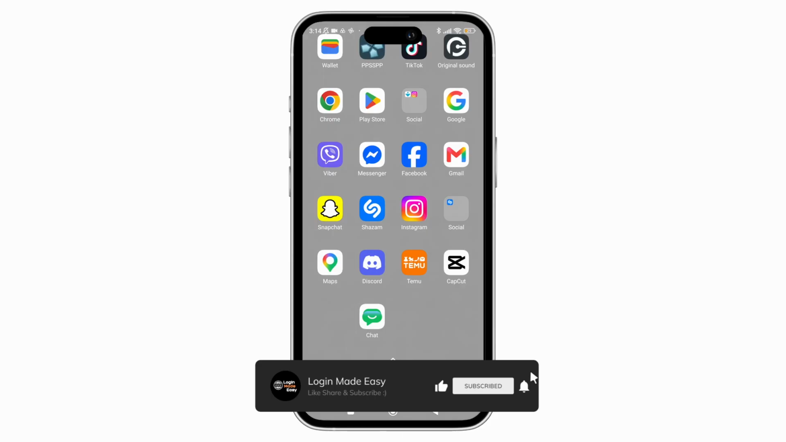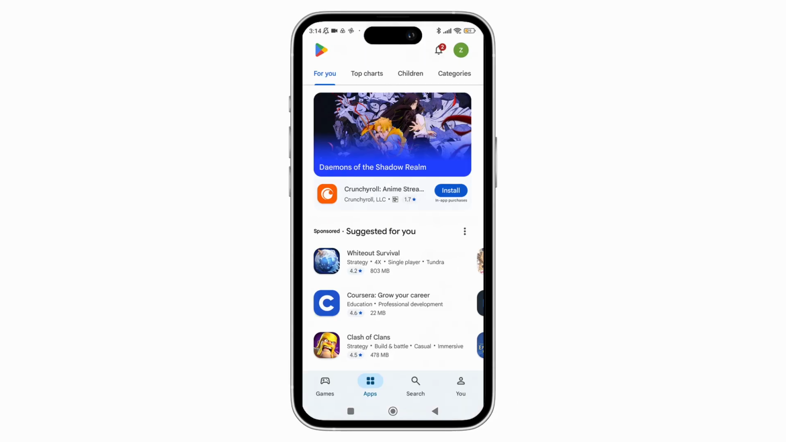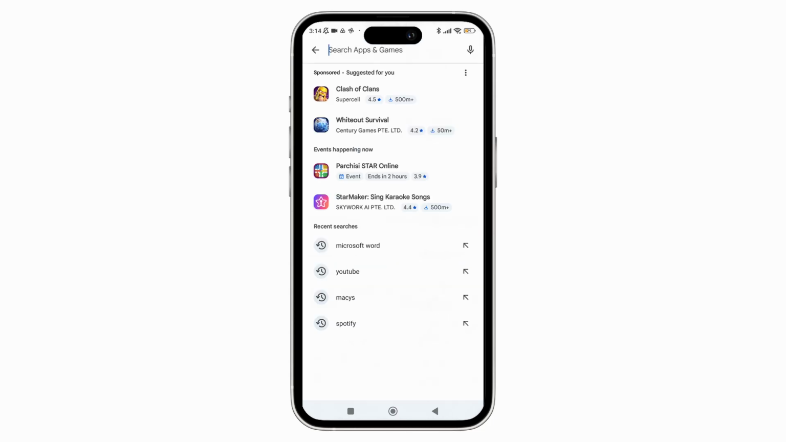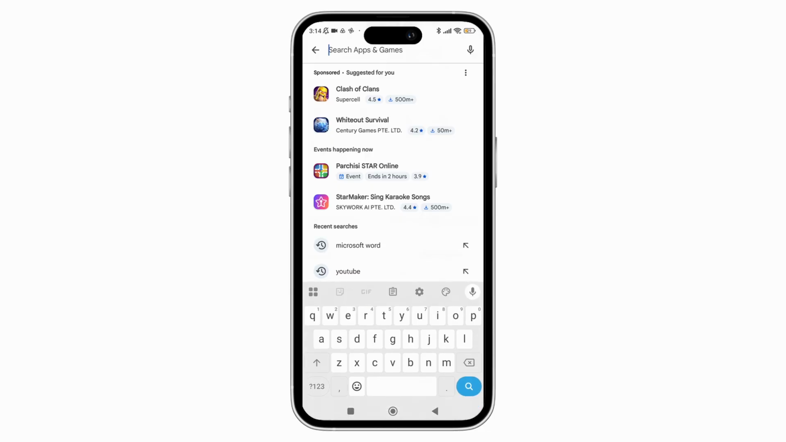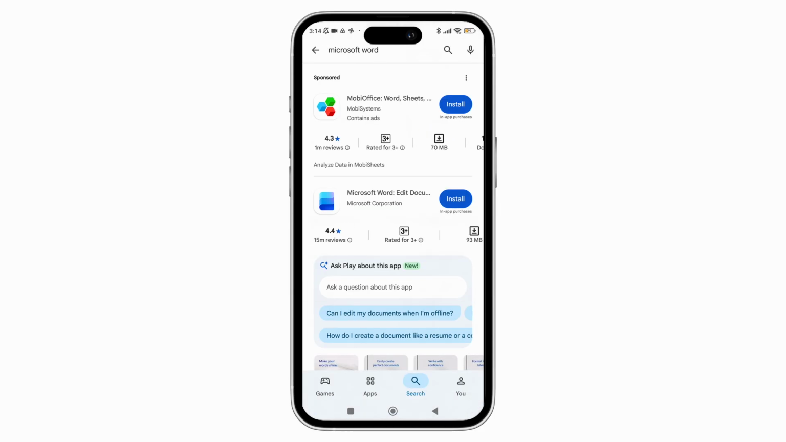So here, first thing first, open the Play Store app on your phone. And now here, once you're inside the app, just tap on the search icon shown in the bottom right side of the screen. And now here, once you're inside the search section, just tap on the search bar at the top, and there you can simply type in Microsoft Word and search for it. And now here on the result, you can just tap on Microsoft Word.